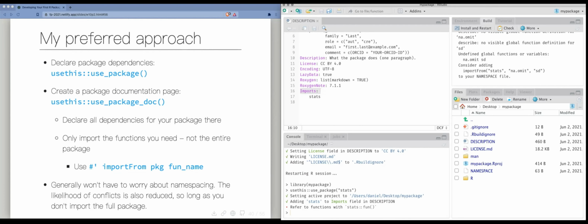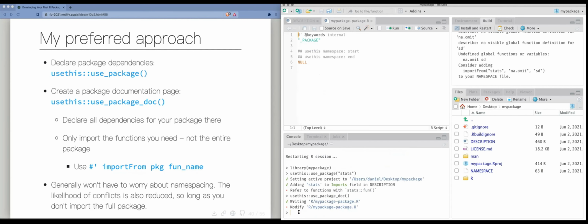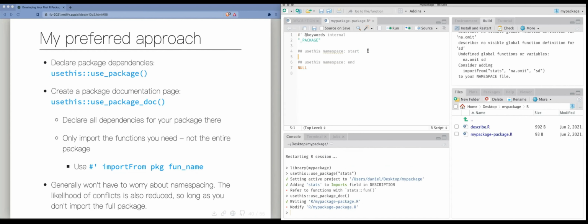There are many different ways to do this, but my preferred approach is to also create package-level documentation. The way I'm going to do that is I would say use_package_doc. Now when I go into my R folder here, I have my package-package.R, so it's the name of your package, .package. This allows you to now do question mark on the name of your package, and it will bring up documentation also.